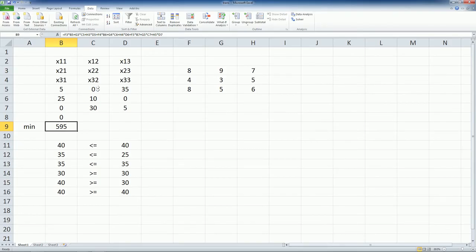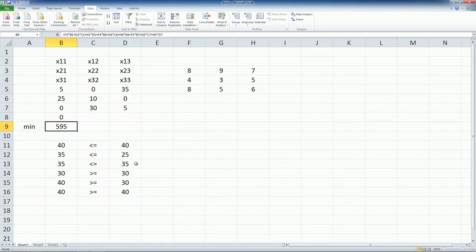Now, the variables are defined here, the values are defined here, the objective function is defined here. This transportation problem has 6 constraints, 3 supply constraints and 3 demand constraints. The 3 supply quantities are 40, 25, 35, the demand quantities are 30, 30 and 40. Whatever goes out of the first supply point should be less than or equal to 40.